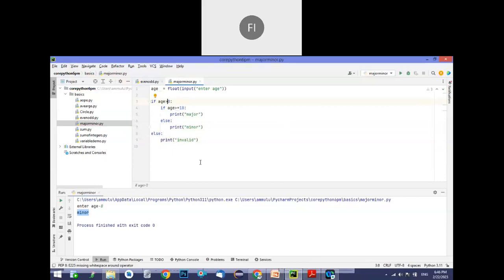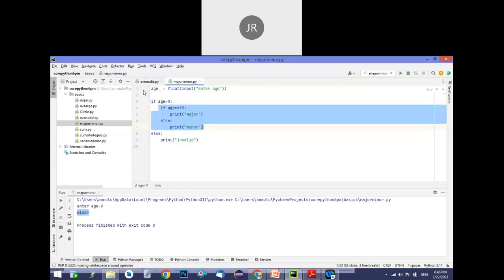Regarding indentation, we give a sub level because it is a sub statement: this block is within that main if, right? So that's why we gave the sub level. This is what we call nested if. So now if I'm giving 0, you are getting invalid instead of minor.